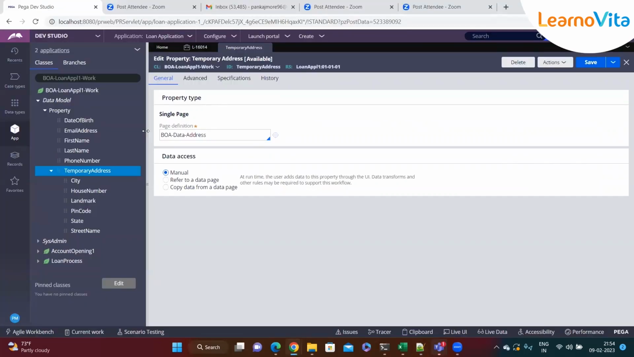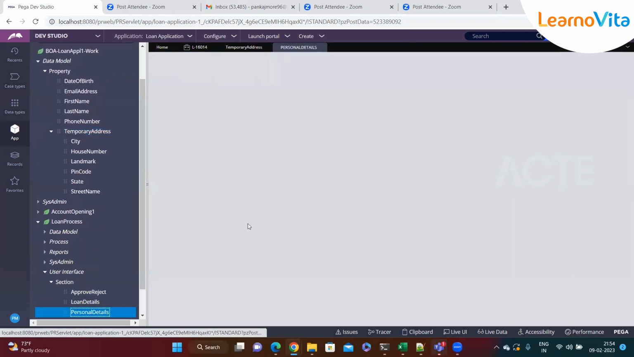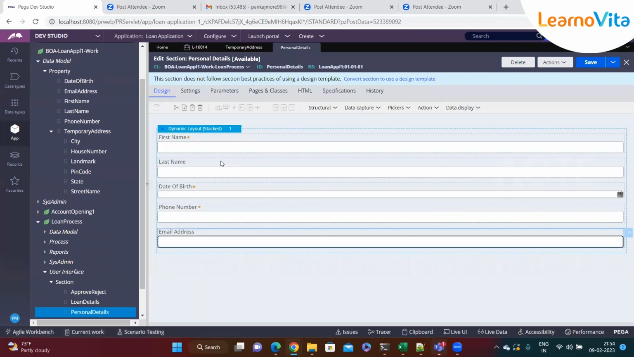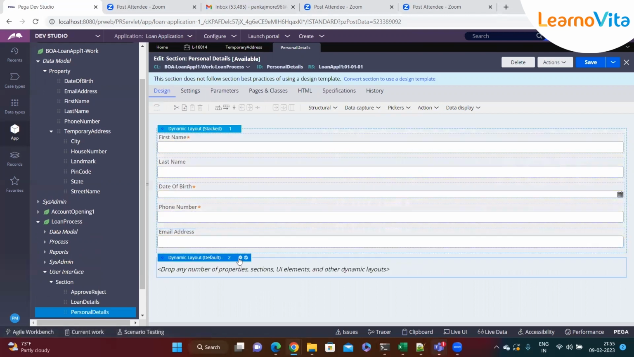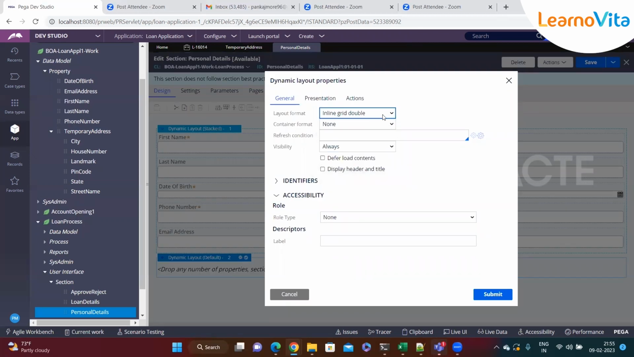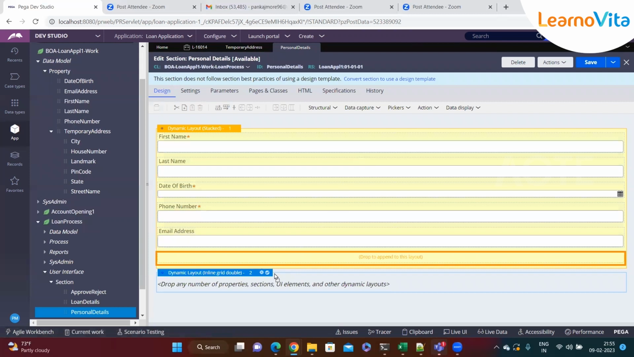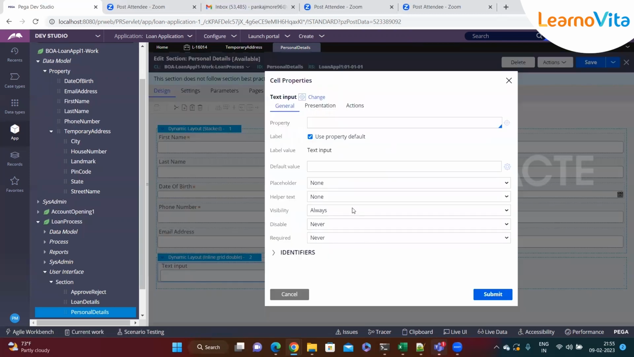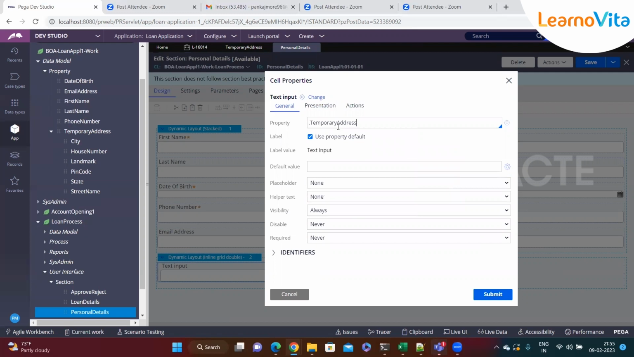Okay, so now what we'll do is we'll go to our main section, let's say personal details. Inside the personal details, let's say if you want to show the address. So I'll just put a layout here, and then I'll make it inline grid double, because I want to show two fields in a row. Okay, that's it. And now I'll drag the properties, the same way basically. And then I'll go here, and now embedded properties, right? So first I want to show this temporary address dot house number. That's it. So here the embedded properties will be referred to like this: temporary address dot house number.